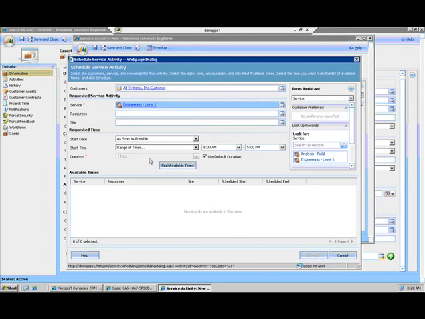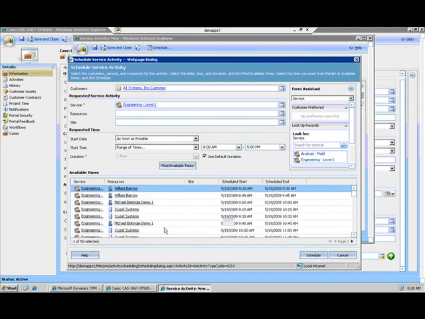We can either put in when the customer would like us to do the service, or if your project owners know, after looking at the case, the general time that it's going to take to do the case, they might be able to just say find available time, and then choose from the results of who is available. So of your internal or external resources, who can start working on the case within the time frame that you need, and then quickly schedule it from here, and it would then create that service activity on the calendar.